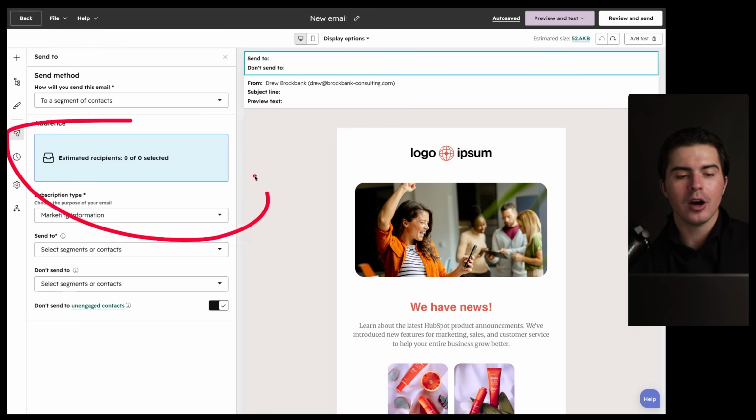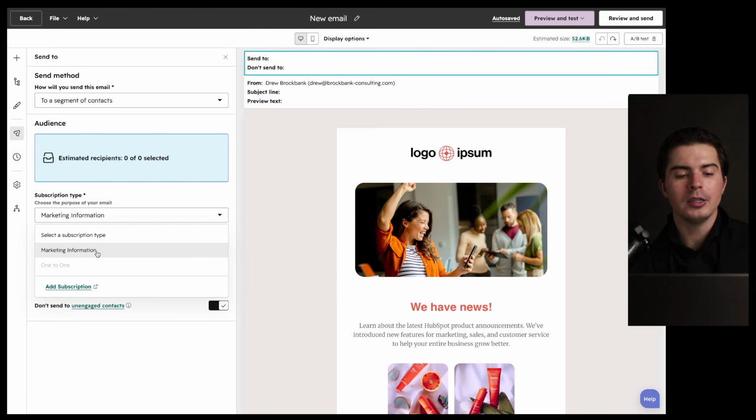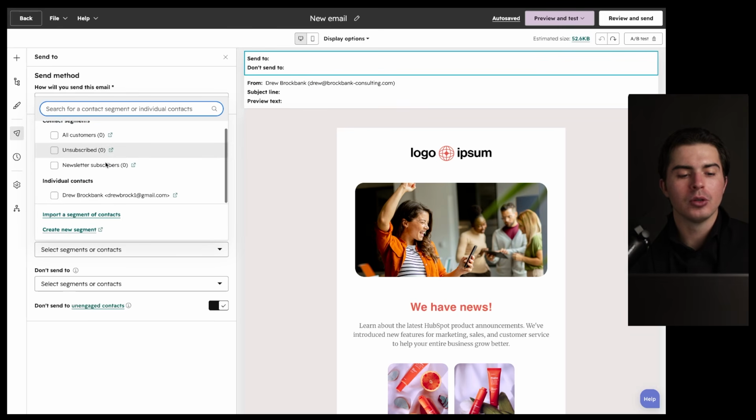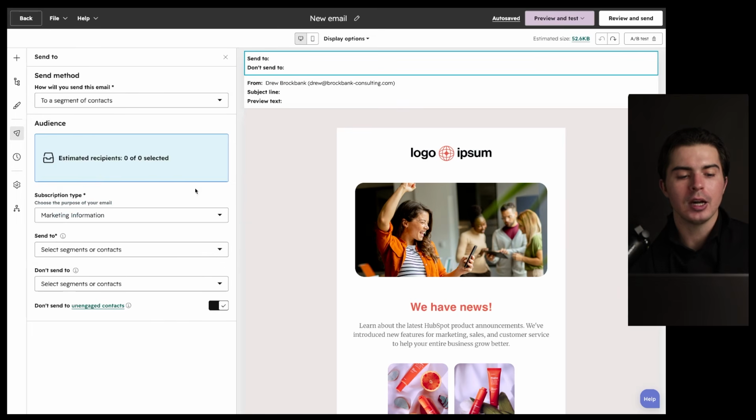And we also have audience. This will show you how many recipients from that segment this is going to go out to. You have your subscription type. It helps you choose the purpose of your email here. So you can do one-to-one, marketing information, etc. there on subscription type. You can do send to. You'll notice the different segments that I have: all customers, unsubscribed, newsletter subscribers, individual contacts. I can do that as well.